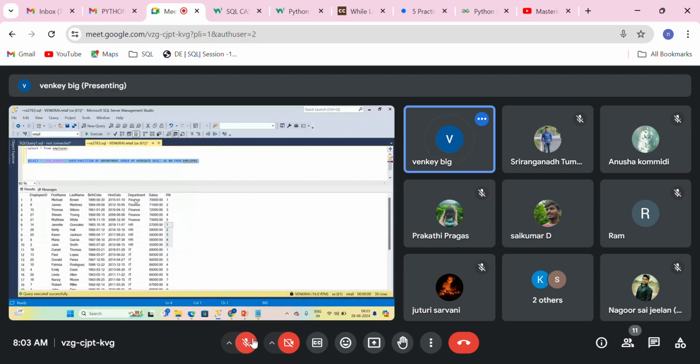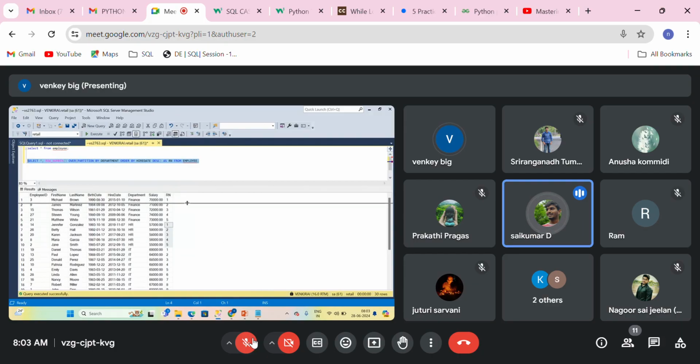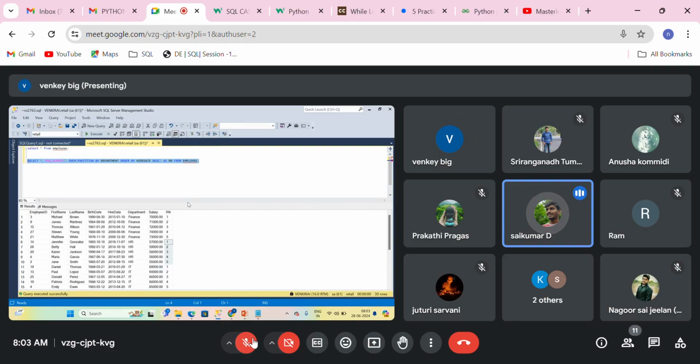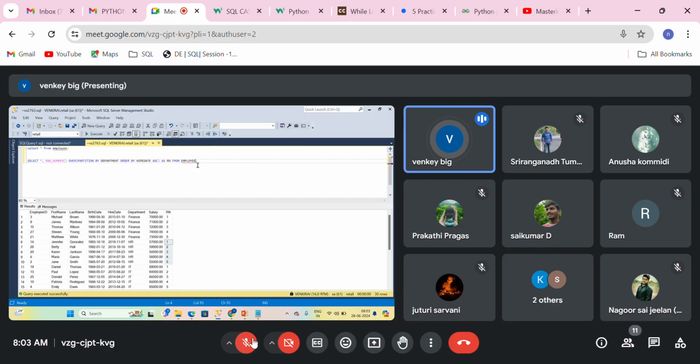Anybody from the room? Just the same query, instead of using descending, you can make it ascending and then make use of the where clause, saying where row number is equal to 1. Yes, great, Sai. Thank you so much for that. So let's see how it will work. Where Rn equals 1.